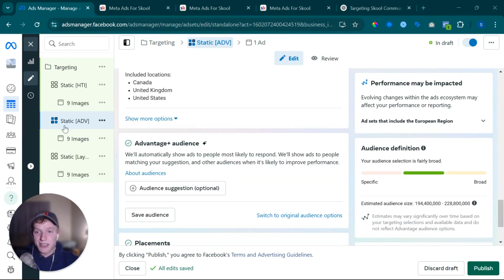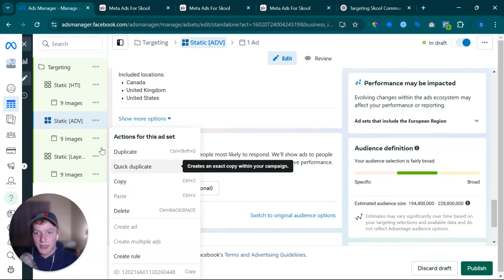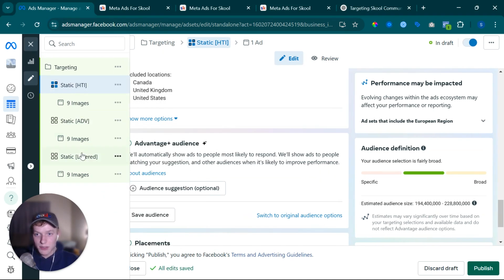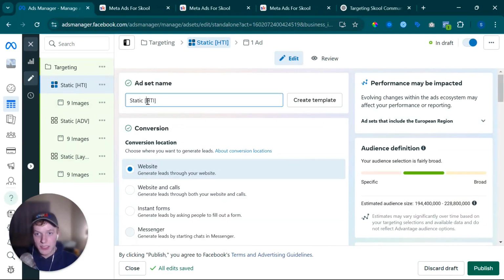Okay, so once I have all the settings set up for my first ad set and for the ads inside of the ad set, all I'm going to do is just click on action menu and click on quick duplicate. I'm going to do that 2 times, and that's how I ended up with these 2 ad sets right here. So I have static ADV, and then I just went ahead and went up here and renamed them to static HTI and static layered.